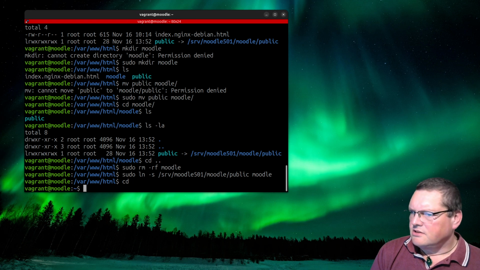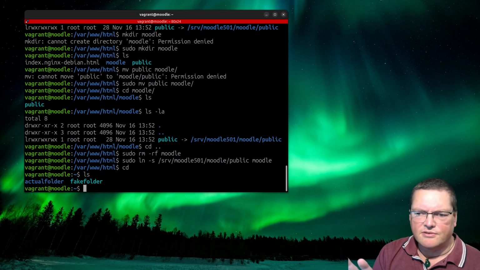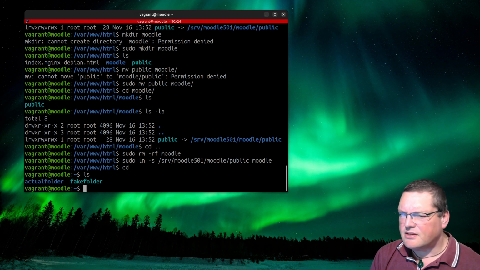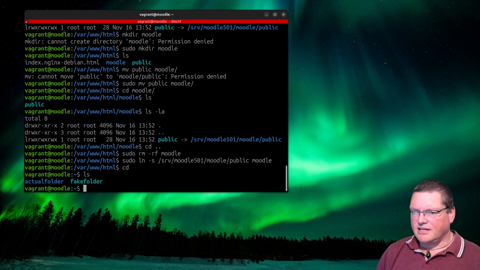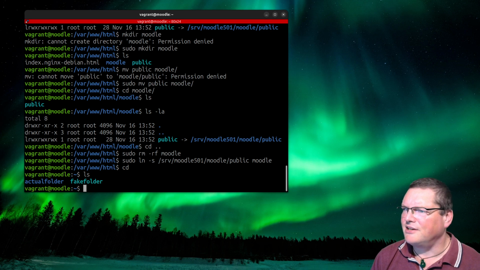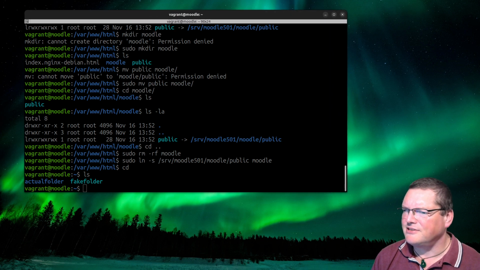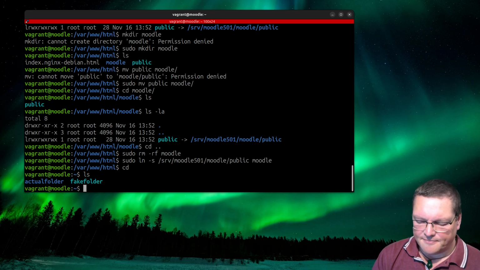cd, so let's just go to home, right? So now we're back to where I had my actual folder and fake folder. There's another kind of link, sorry, not a symlink, a hard link. Now hard links are different. You can't really hard link folders usually. There's probably some way of hard linking folders, depending on the file system type or something. But, yeah, let's try it.